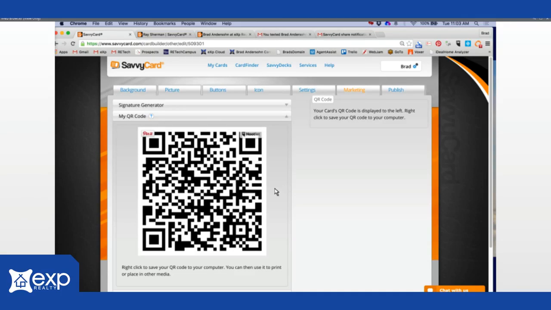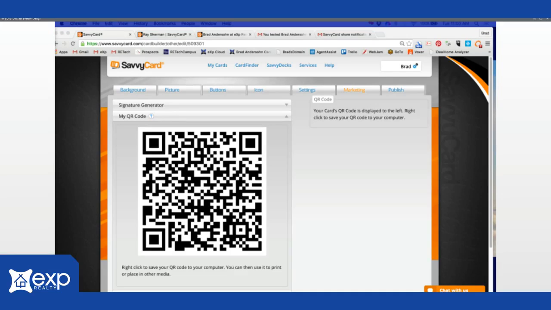And right now, looking at this big screen, in the center, I've added my QR code just to show you it does work. If you point your mobile device at that center screen, or even at the screen behind me, if you have a QR reader, this QR code should take you right to my personalized EXP Savvycard.